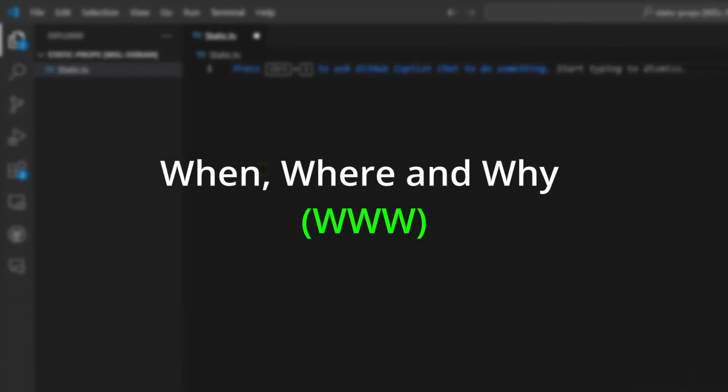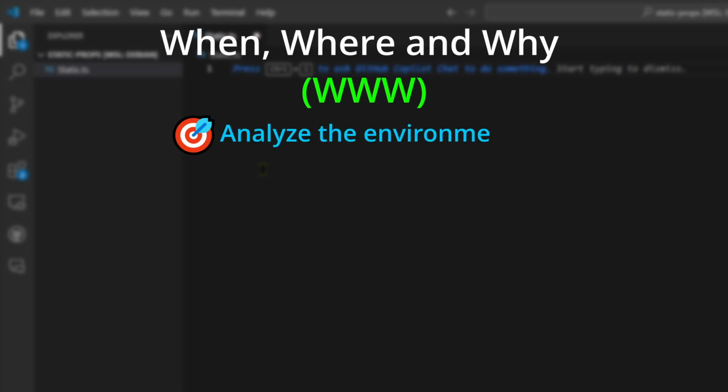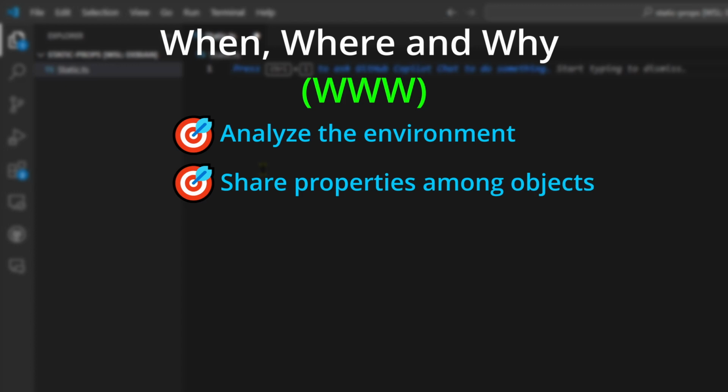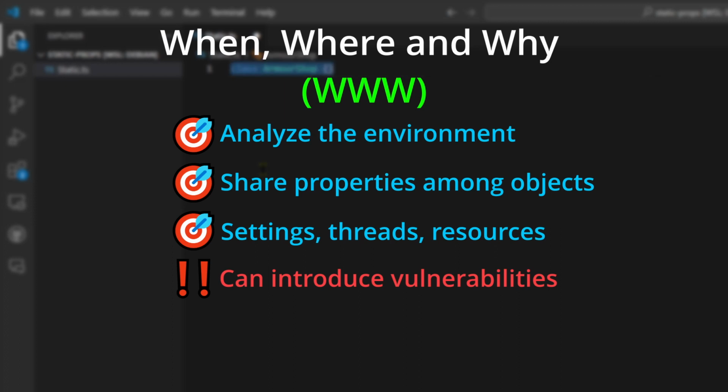When, where, and why are not easy questions to answer. You will need to analyze your environment and your project to decide. But you will usually implement static properties when you need something to be unique or shared among all the objects of a class. For example, a set of configurations, resources that are available at that moment, a thread, etc. Bear in mind that static properties are quite sensitive, so be careful when using them.